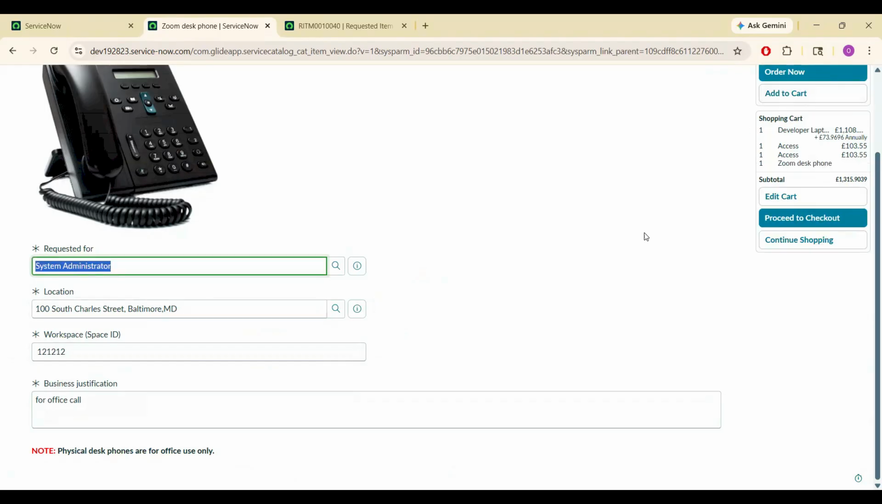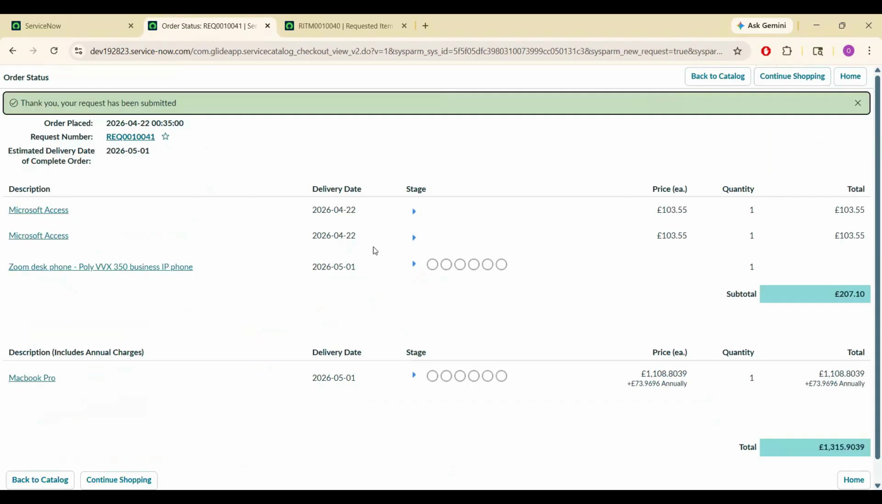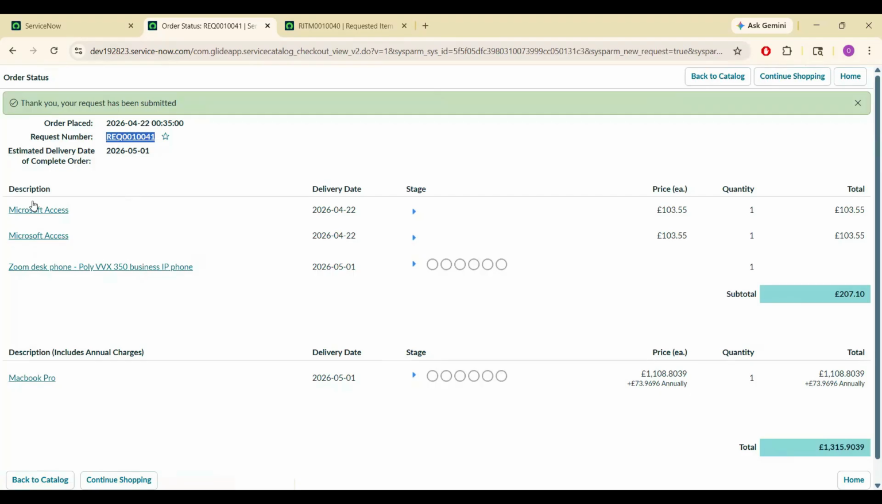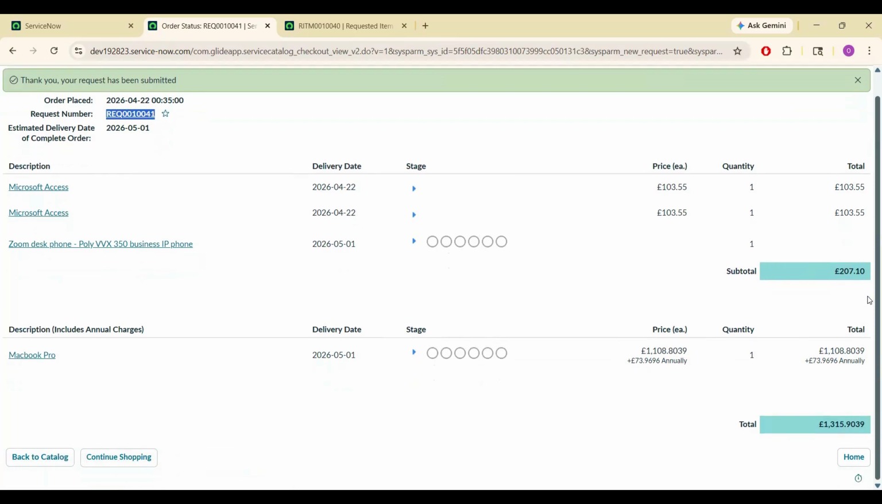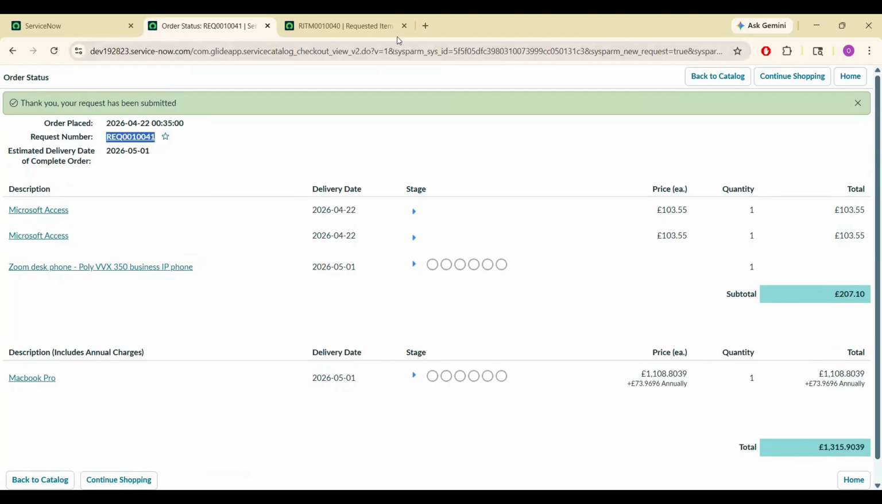So now let me go to the cart. Click on proceed to checkout. So here you see the request has been submitted, right? And under one request, by accident, I have added Microsoft Access 2 times, but you see now 4 items are there in this. And this is the total price and everything here. So if I open any one of it, let's open this. Let's open this Pro as well.